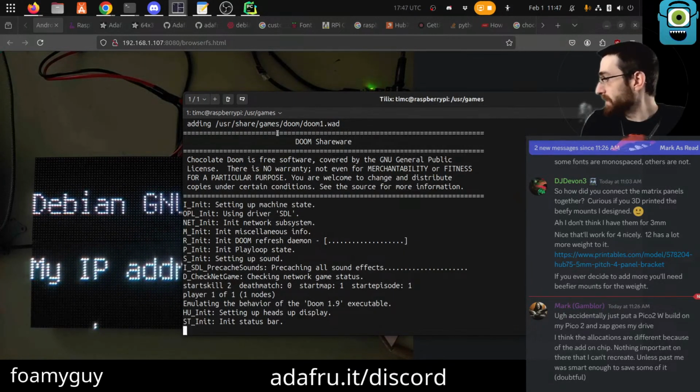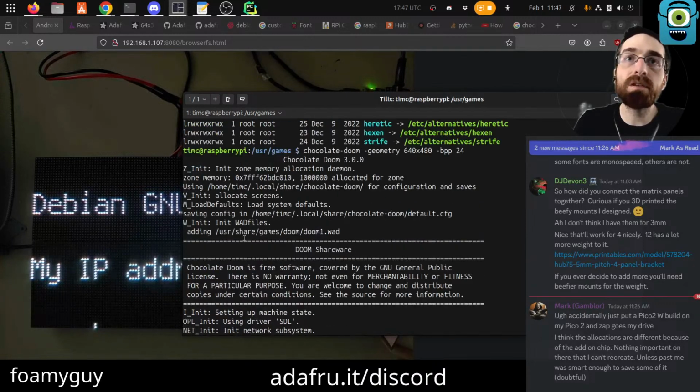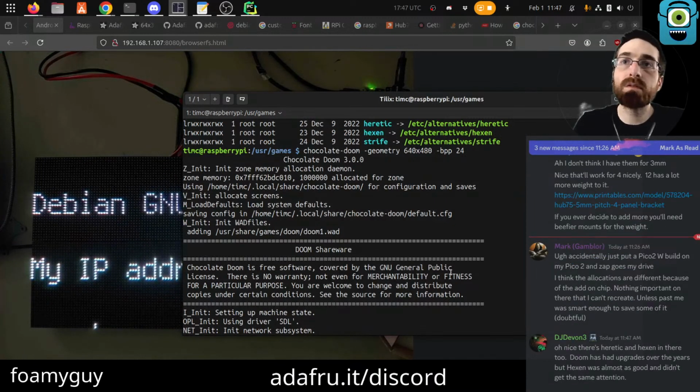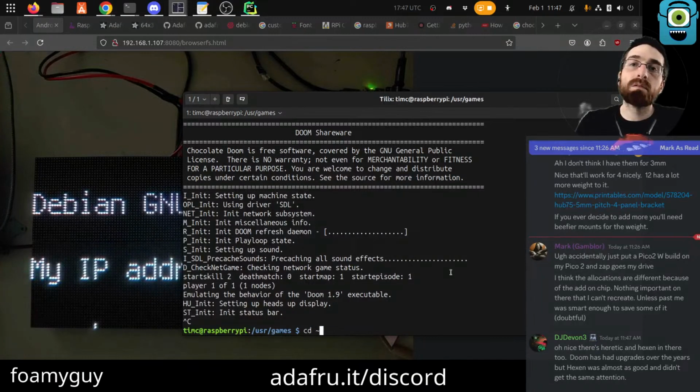That is still on the HDMI screen. Does any of this print the config? Saving config, Tim local share, default config. Sounds promising. Tim.local share chocolate doom. Heretic and Hexen in there too. Doom has upgrades over the years, but Hexen was almost as good at the same attention.